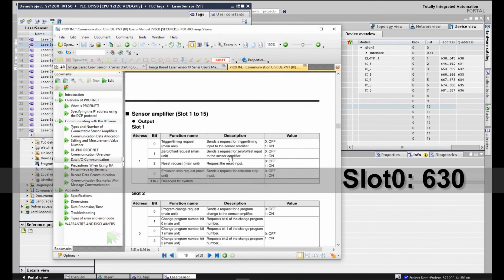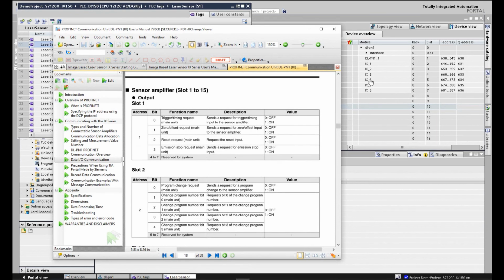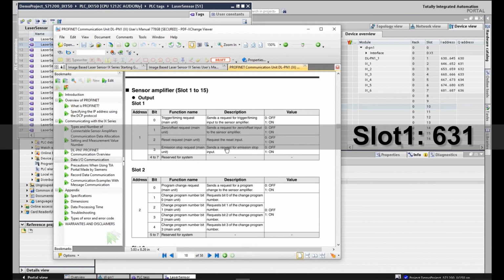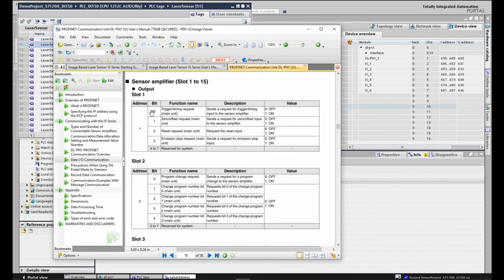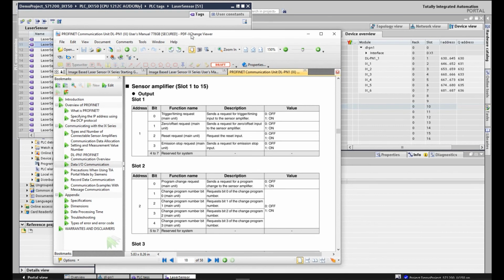and from the next slot, slot 1, that is x_1. In our case, that is 631. So that means the first bit is the trigger signal. It's very important to trigger the laser sensor so that we get a picture and get the result. That is a trigger control signal for the main unit. So for this output, that is output 631.0. That is for the main unit.